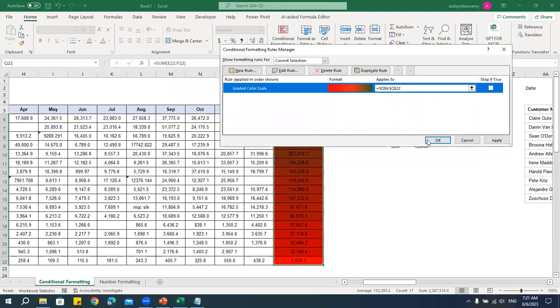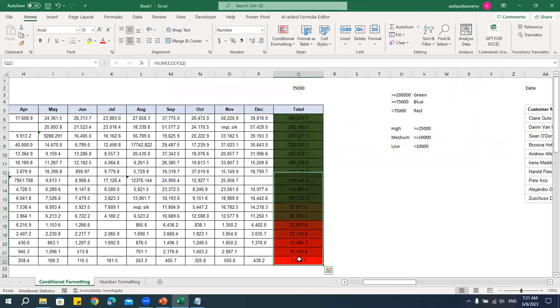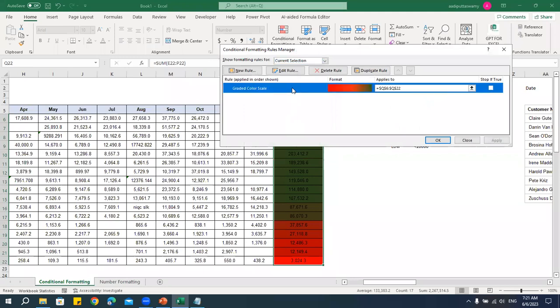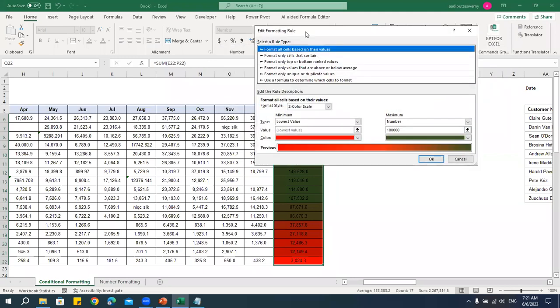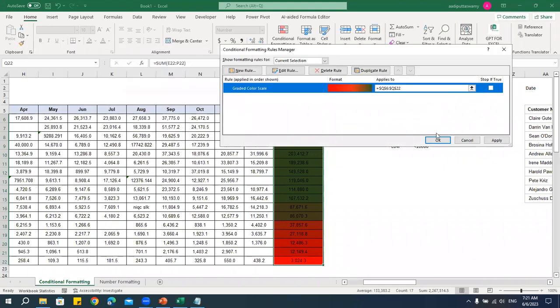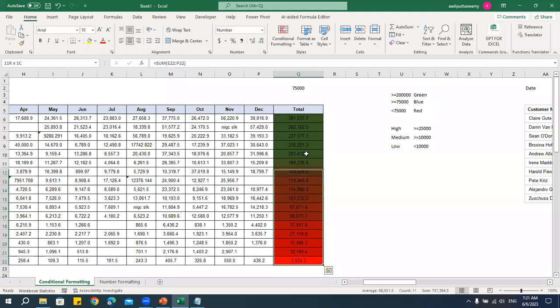Say okay. See, now the shading will start from 1 lakh. Suppose you want to change this, I can go here, manage. Any modifications should be done in manage rule, not a new rule. I want this to be from, say, 2 lakh. Say okay. See, from 2 lakh it is getting a darker color like this.